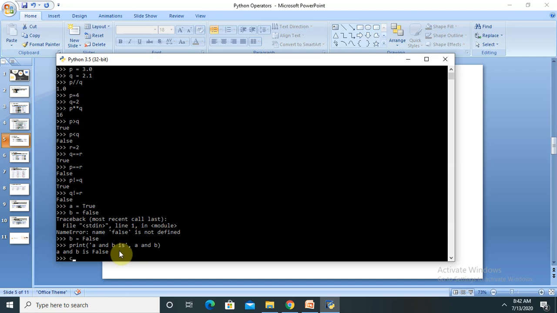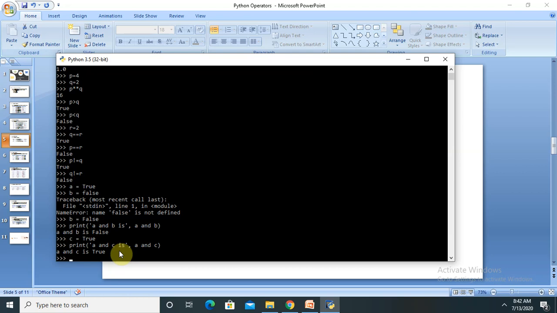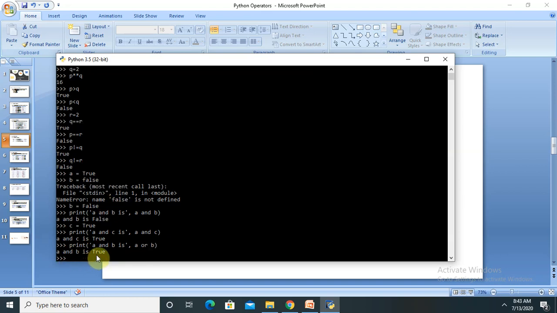Let me declare c equal to True and then see the result which we have printed earlier. a and c is True. So see the difference in what we are comparing. If we want to perform the or operation here, then give it here and you can see a or b is True, meaning both are not equal.